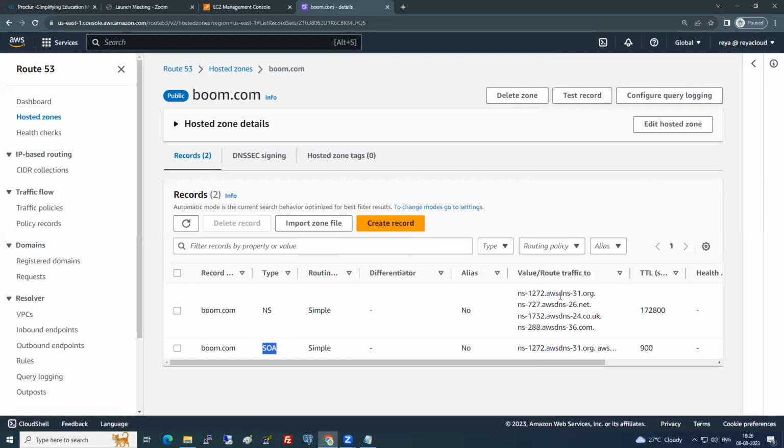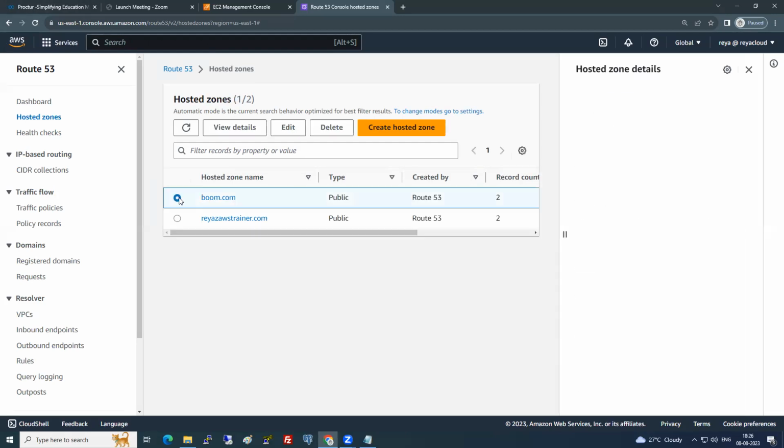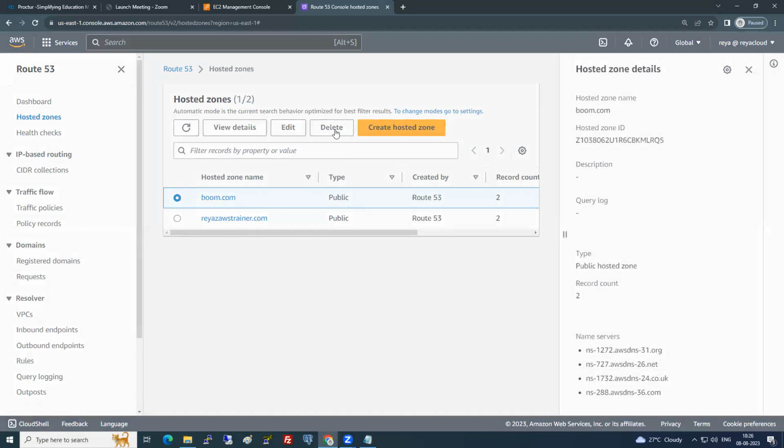NS record is nothing but, I told you, how many servers will be there? Four servers. These four servers, you need to give in your GoDaddy or wherever you have purchased the domain; you have to give these NS records there. As I have purchased the domain in Route 53, do I need to create a hosted zone? No need. So should I go and delete my boom.com? Everyone understood how to create a hosted zone? Yes.